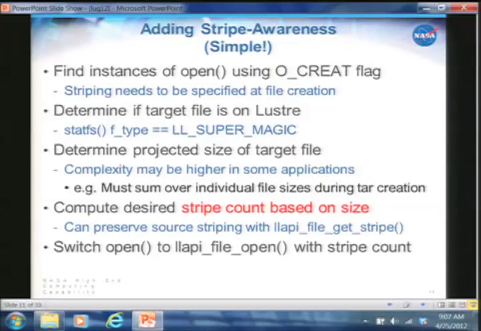Okay, so how do you actually make these tools stripe aware? Well, it's actually quite easy. Since striping needs to be specified at file creation, you look through the code and find instances of open when they're using the create flag. Then you determine, do you even care about striping at that point? So you determine if the target file is going to be on Lustre, using something like statfs and looking at the file type. Then you determine the projected size of the target file.